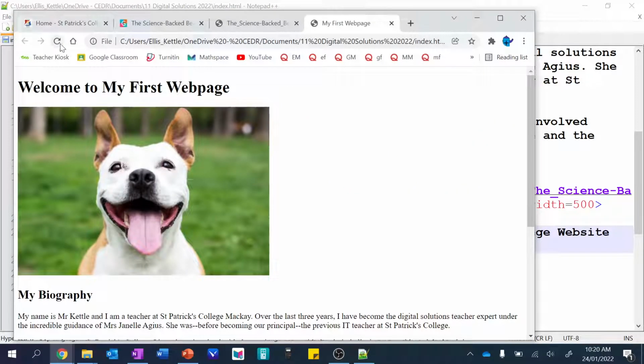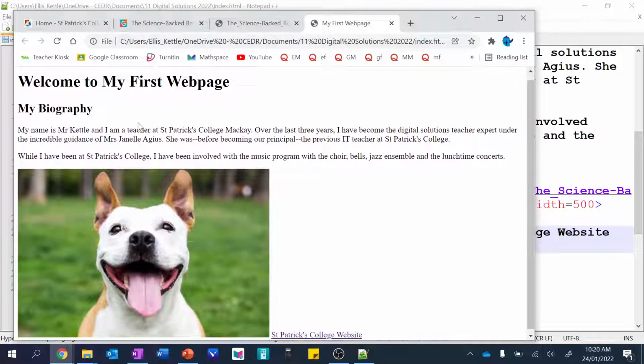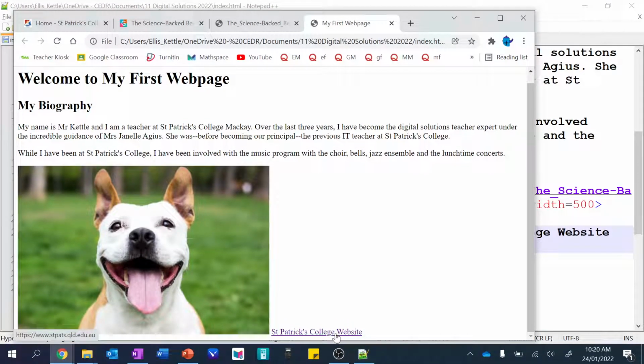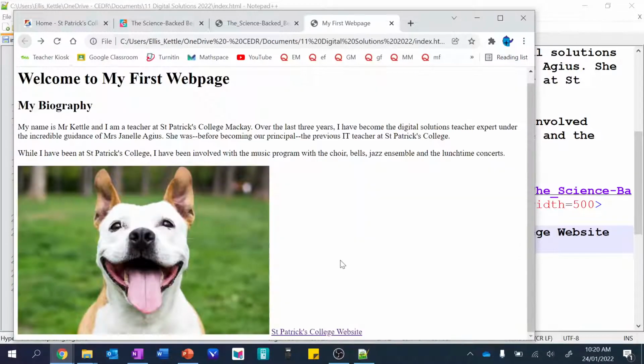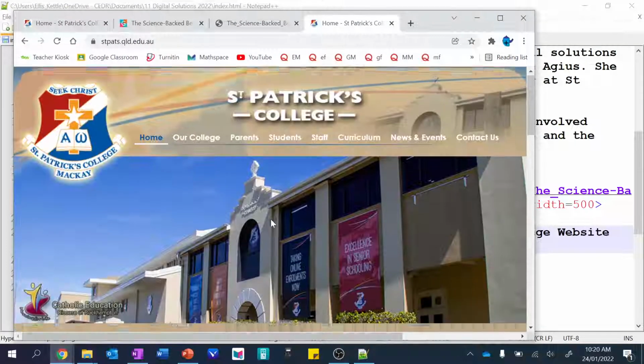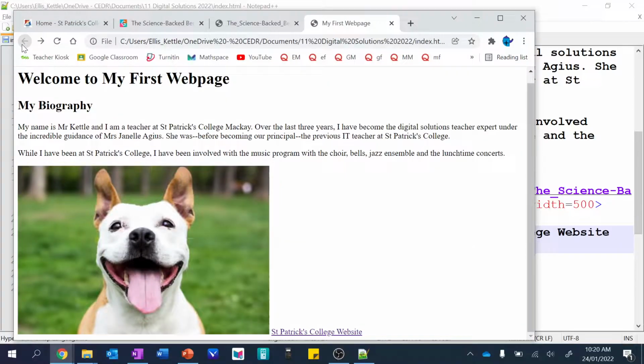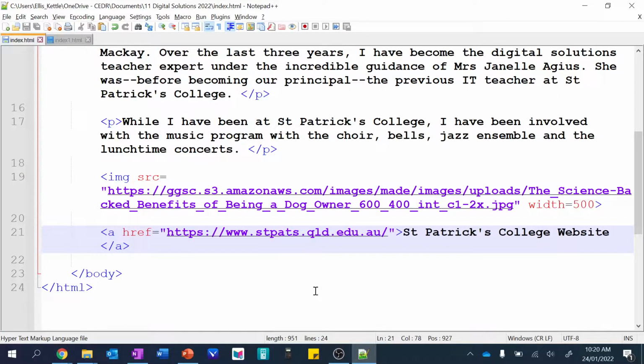So if I save and refresh the page, you'll see I've lost my image, but you can see there's this little bit of underlined purple text. It's purple because I've already clicked on it, but you can see that when I click on that, that takes me to the St. Patrick's College website page. That's what we wanted. But I don't really like the look of it.